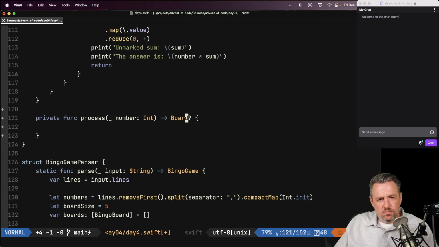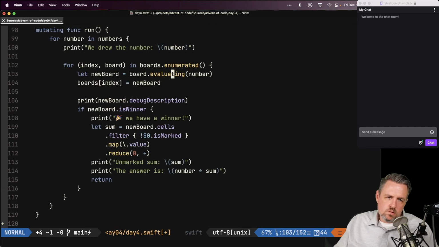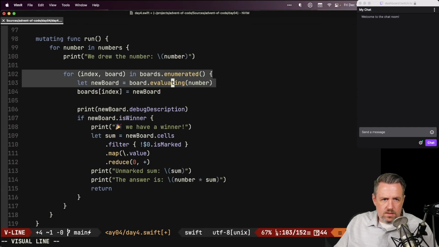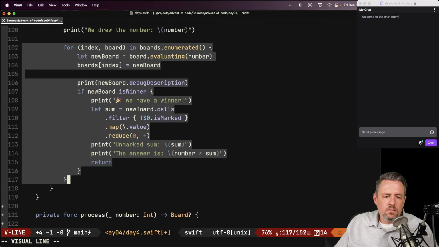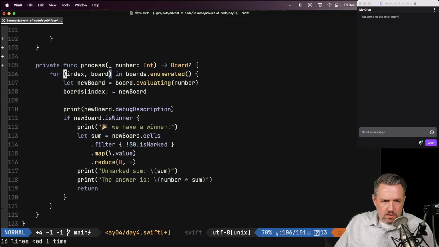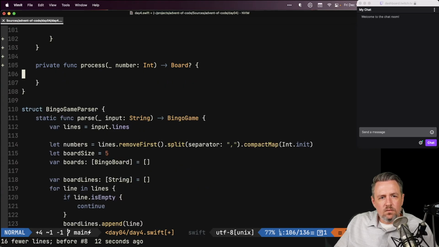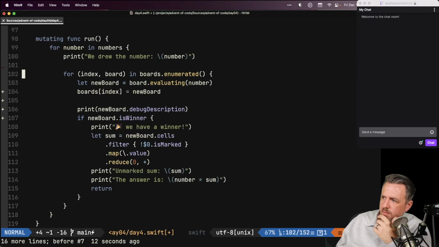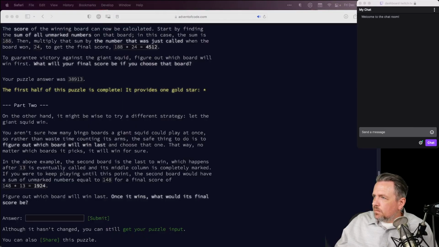Process, this returns the winning board. We could do that. And if we do that, then we can go this way. And then here, if a new board is a winner, we still need to keep playing, though. That's the problem. So I think this is kind of the wrong level of abstraction. Let me open something up real quick.